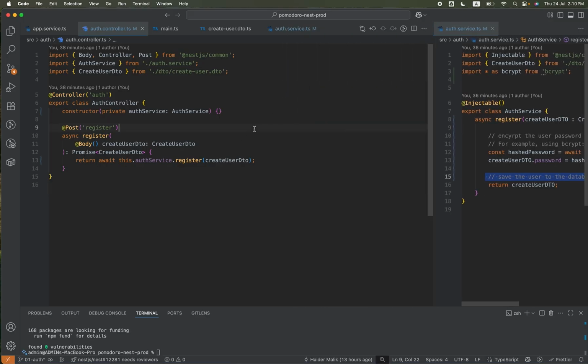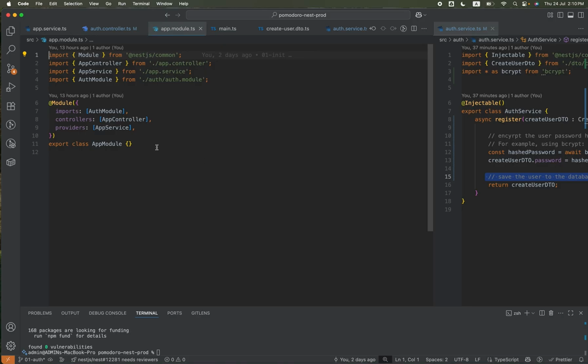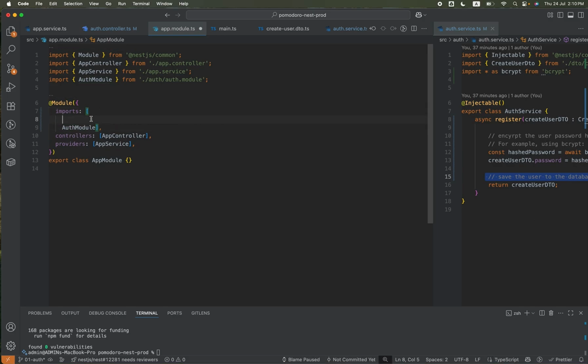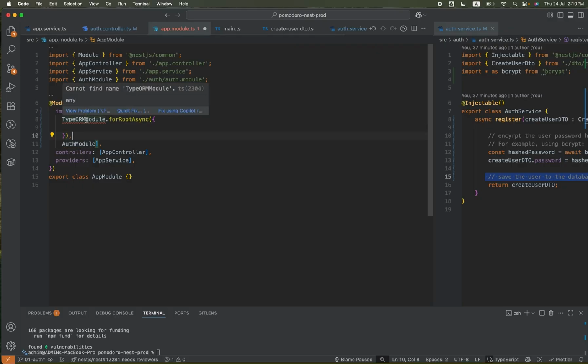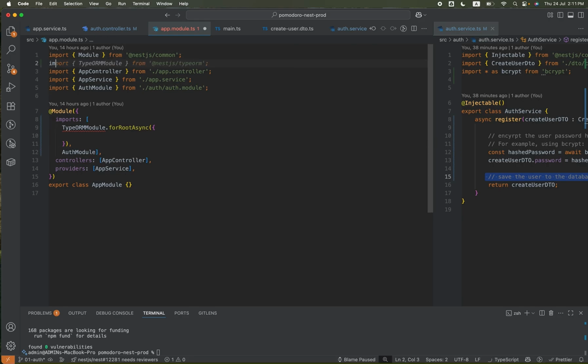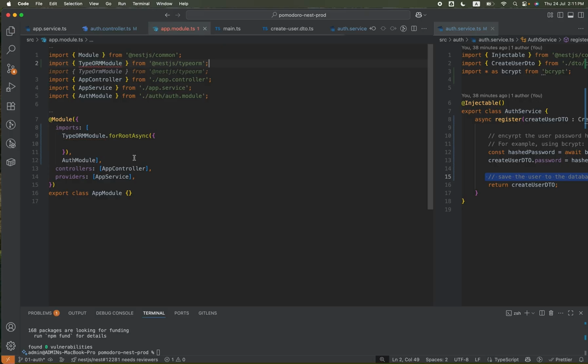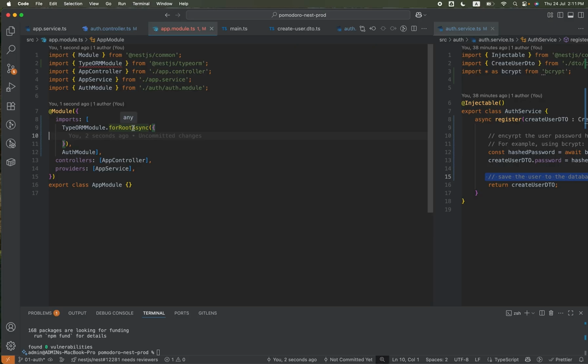Now we need to configure TypeORM in my app module. Let's register the TypeORM module here. I can use the async method. Make sure you import the TypeORM module from @nestjs/typeorm. There is a method, forRootAsync, to initialize TypeORM.